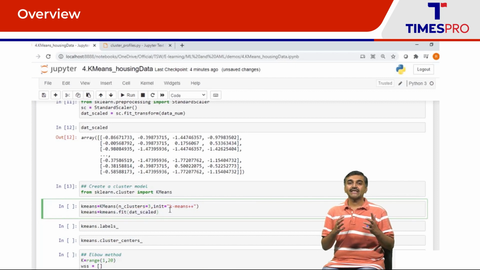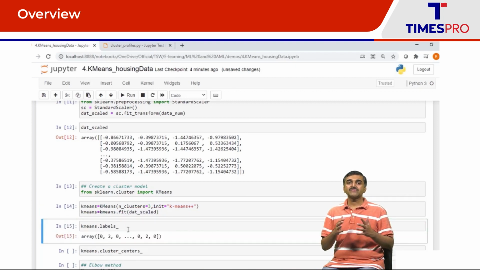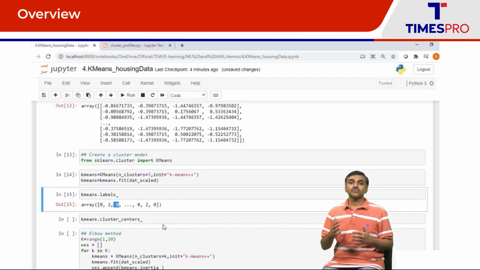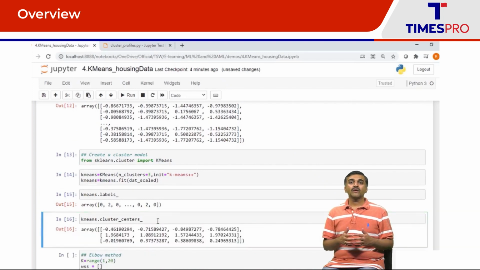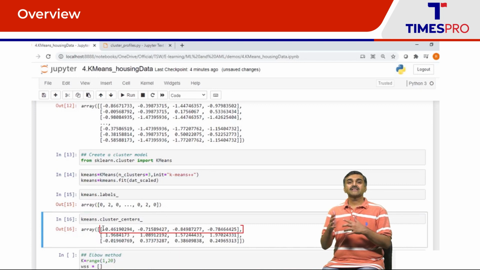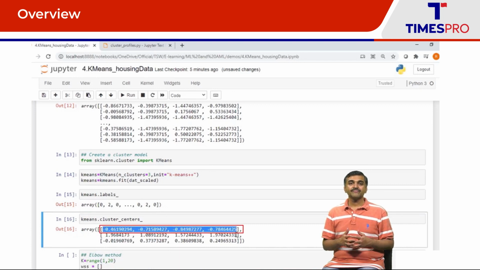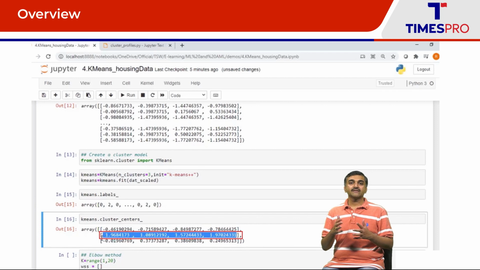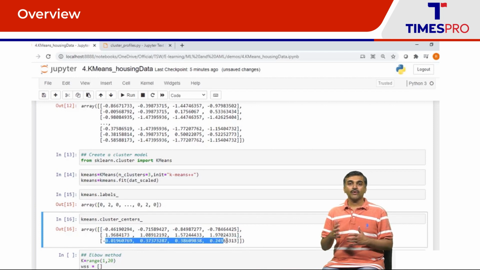So let's check the labels. So the first observation is in cluster labeled as 0. The second observation is in cluster labeled as 2. Third observation is in cluster labeled as 0 and so on. Let's take a look at the cluster centers. So these are the cluster centers for each of the 3 clusters. So this is the cluster center for the first cluster. This is the cluster center for the second cluster and so on.